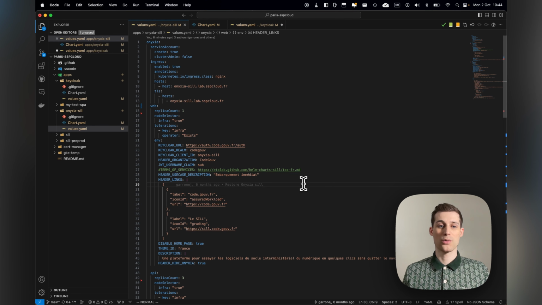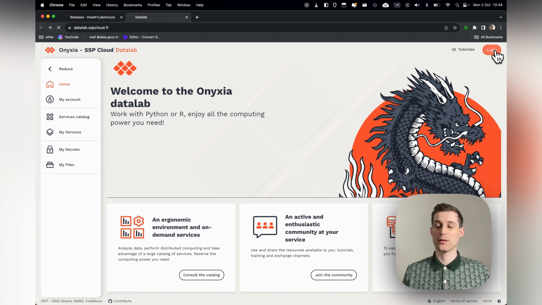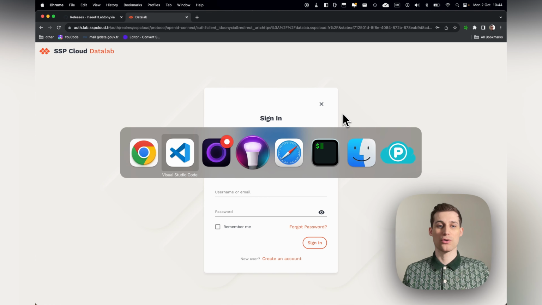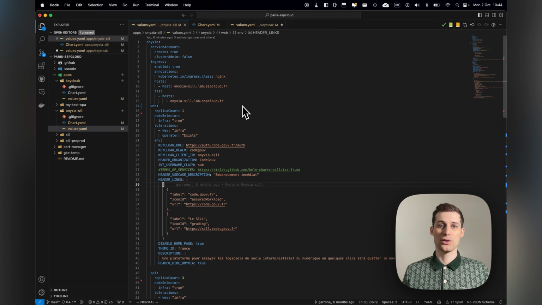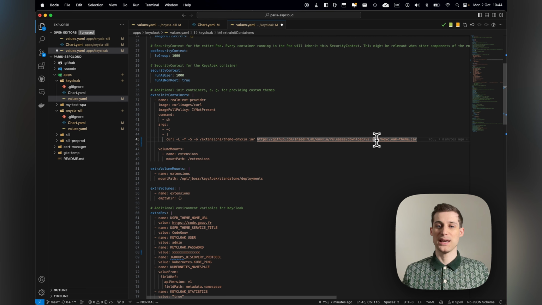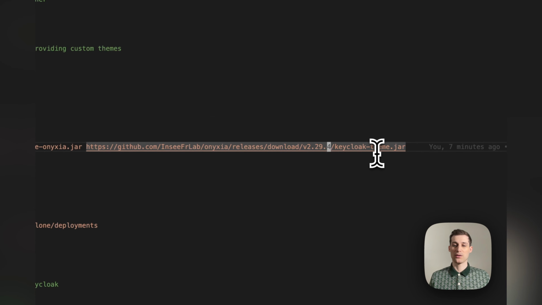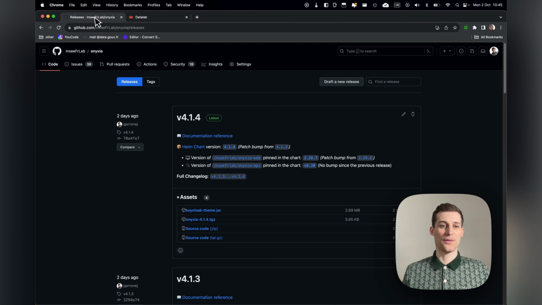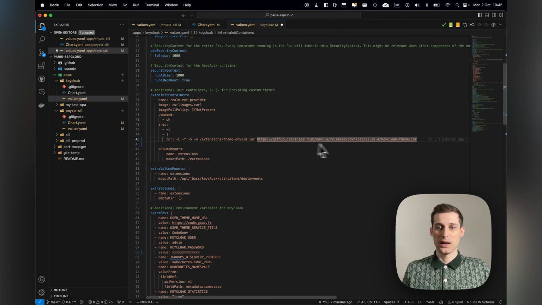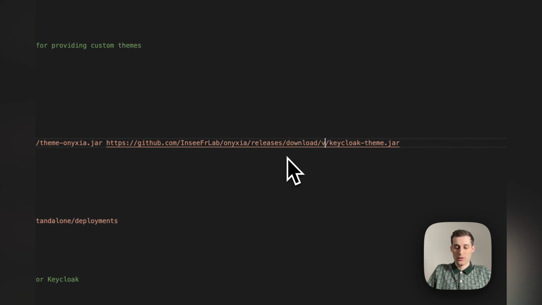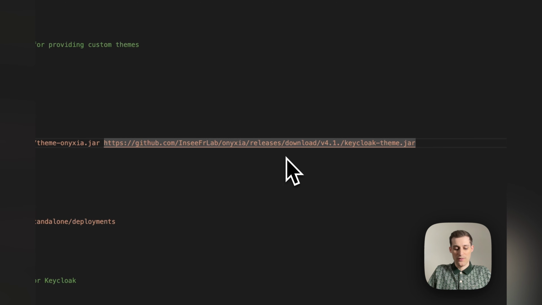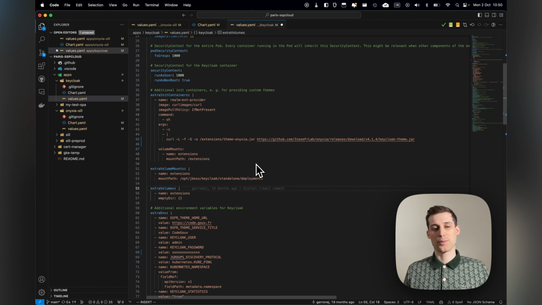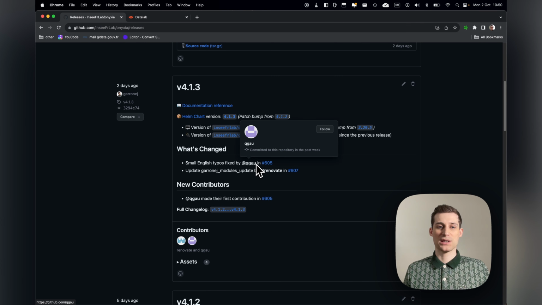Something you also need to be aware of if you are using our Keycloak login theme is that when you update your Onyxia version, you're also supposed to update the version of the Keycloak theme that your Keycloak instance downloads. So for example, if I'm upgrading to 4.1.4, here I would update the URL to 4.1.4.